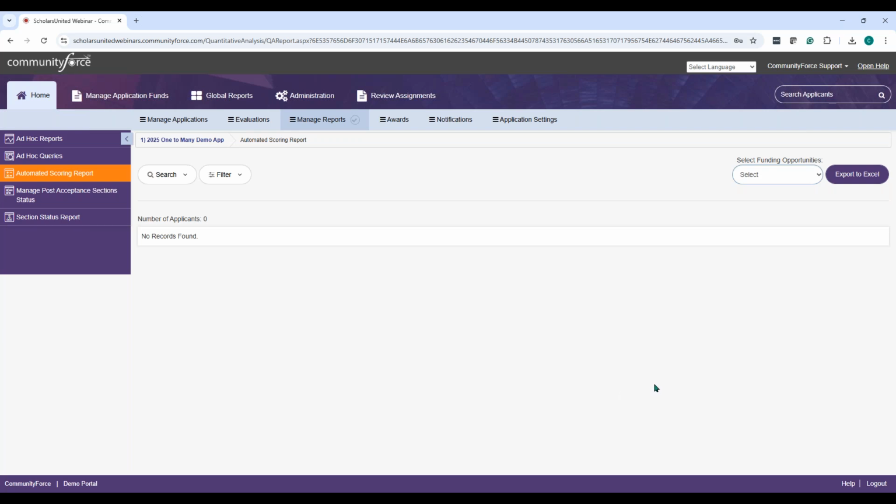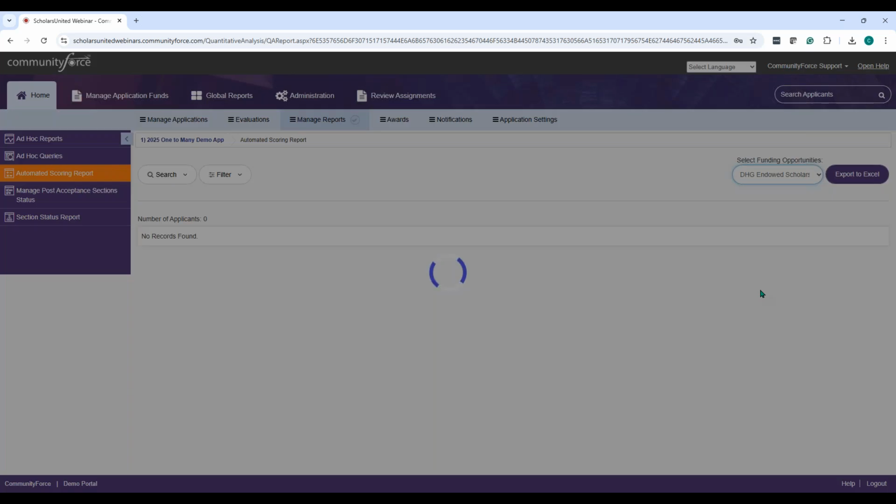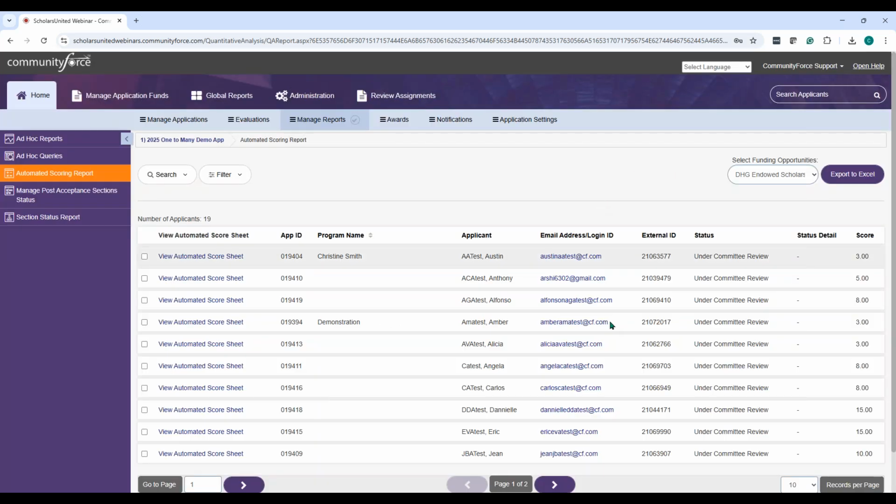Don't be alarmed. Automated scores, remember, when you created them on a one-to-many application form, they're created for each individual funding source. So how do I see the score? So I'm looking at my DHG scholarship, right? And I need to select the funding for DHG. Then once I select that funding, I now see the scores just for the DHG scholarship.